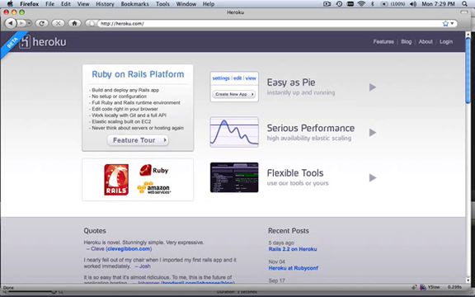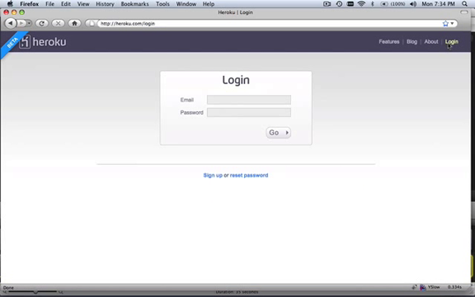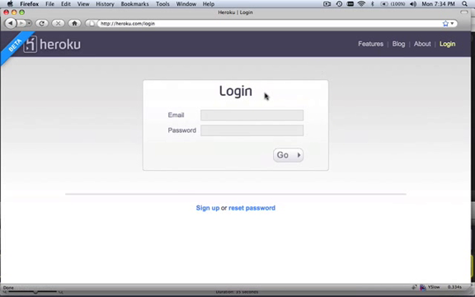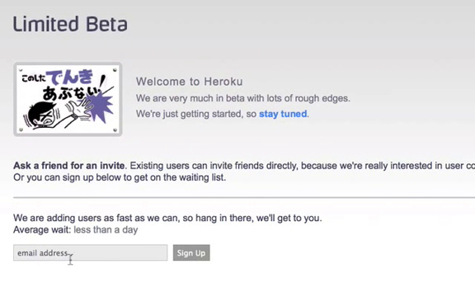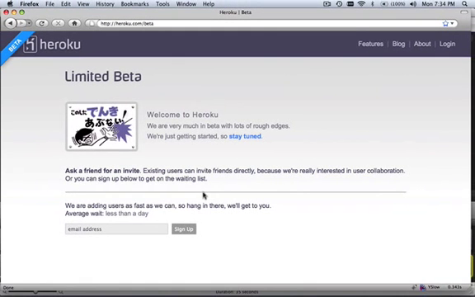for anybody to get to. To get started, you're going to want to go up to the login up here in the top right corner. Make this a little bit larger. If you don't have a login, which you won't have the first time out, don't worry. You can go down to the sign up link. And here they say that the average wait is less than a day. So just enter your email address, click the sign up button, and wait for an email to let you in.